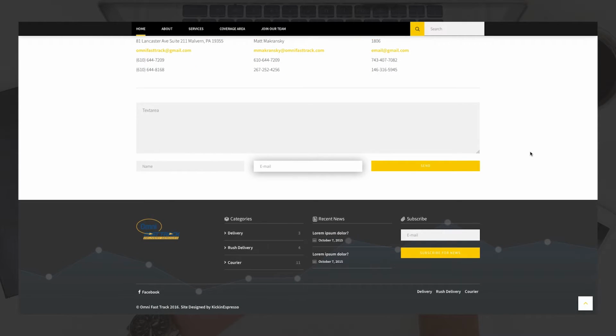And then we have a footer with some information, and the ability for them to subscribe via a MailChimp link or Constant Contact. I don't know if you guys do any email marketing, but we build that in with all our websites.